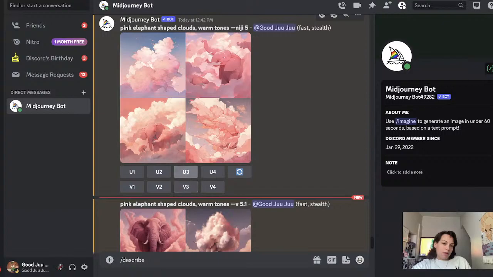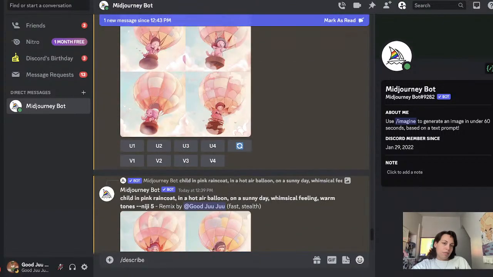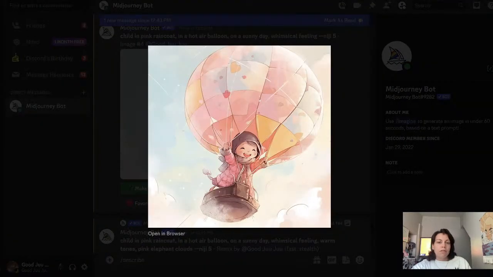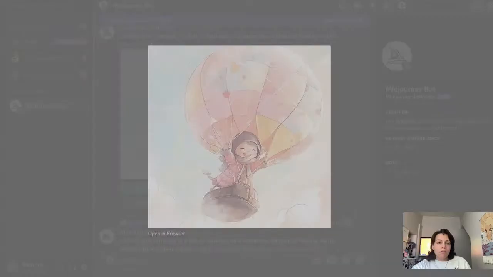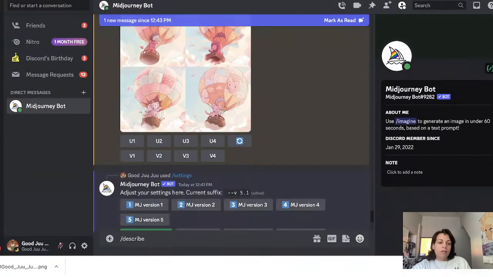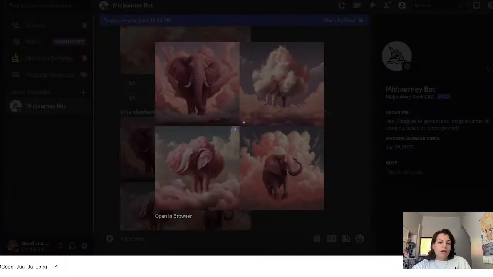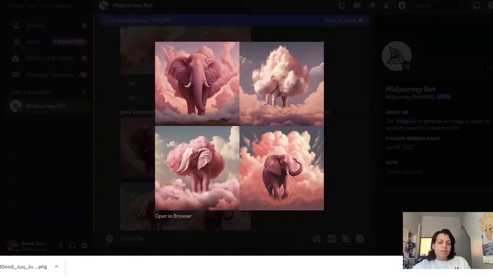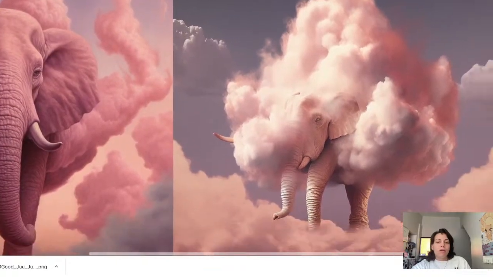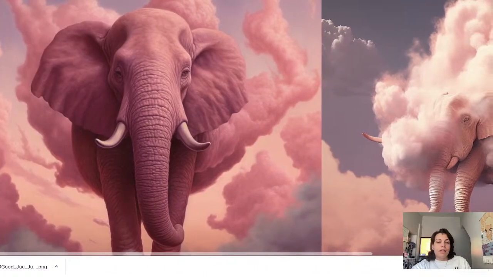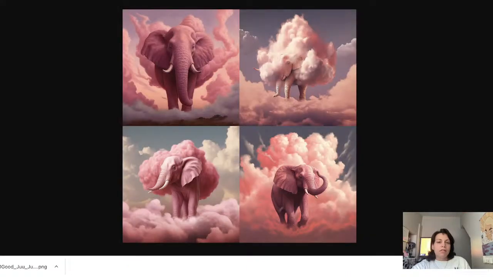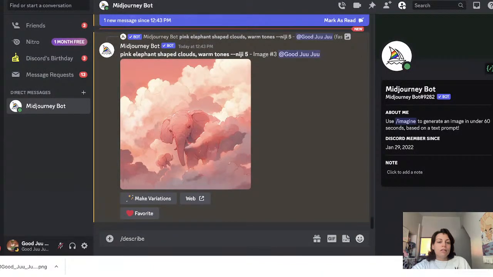I'm going to upscale this and let me take my favorite hot air balloon one. I really thought this was cute. Save. Oh, here's a few more. When I changed it to 5.1, it's a bit too real. Whoa. Yeah, this is giving dream world energy. This is cool. Still cool. So let's take this one.